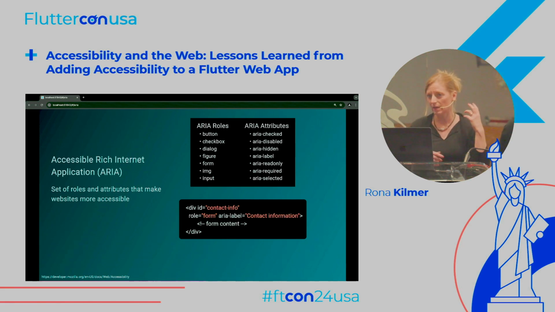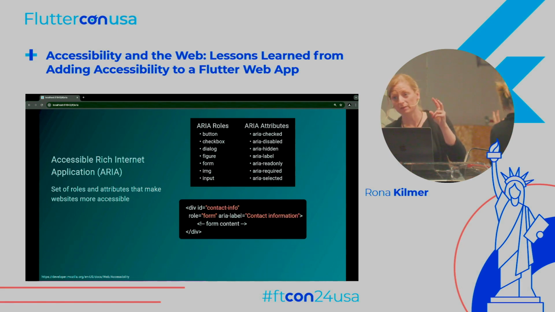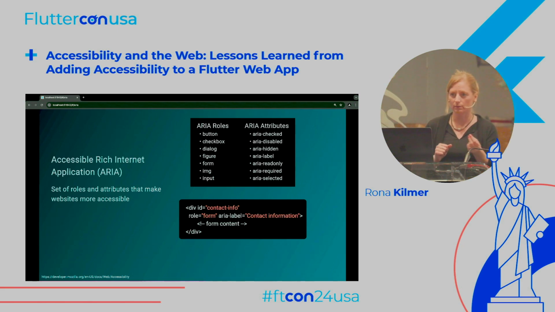And that's what tells the screen reader, oh, this is a button. I need to make sure that the user knows that this is a button, which is why you don't need to use the word button in any of your semantic labels, because the screen reader already knows it if the semantics is set up properly.